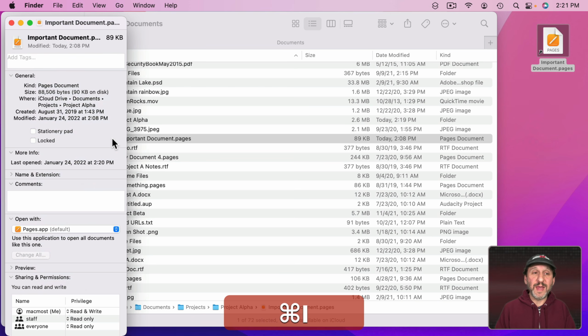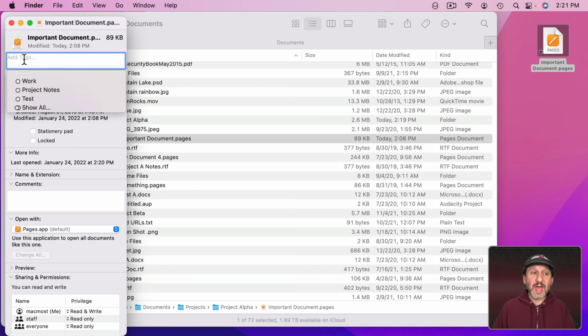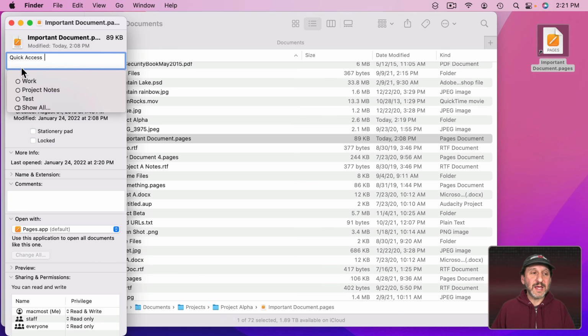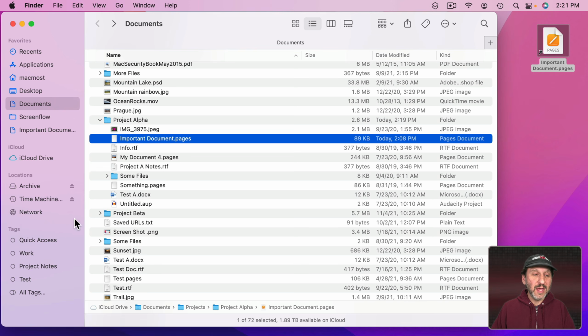I'm going to select it and do Command I to get info. And I'm going to add a tag. I'm going to call it Quick Access. And now this has the Quick Access tag applied. If I look here in Tags, I should now see Quick Access listed since I just created it.